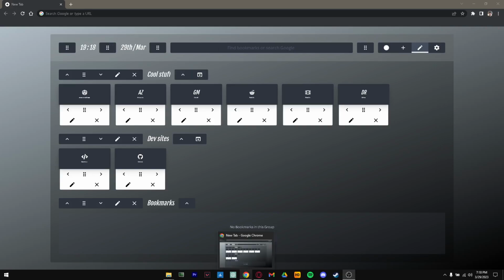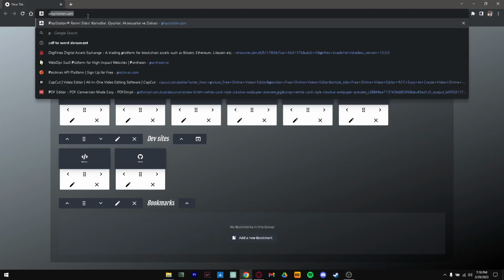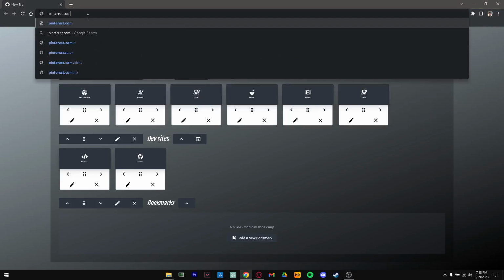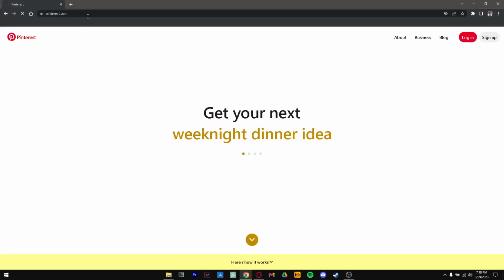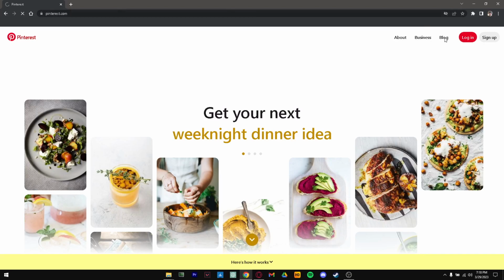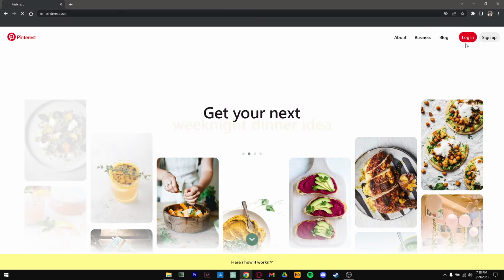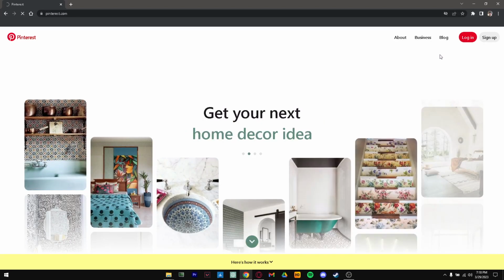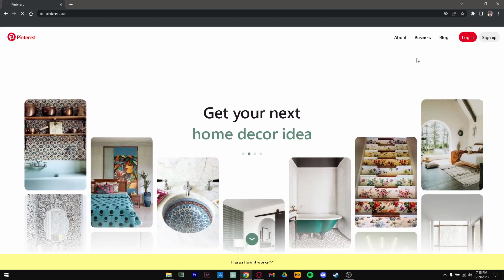To begin, you are going to be needing to use the Google Chrome browser. Next up, we are going to be writing Pinterest.com. And you are going to have to log in. But let's imagine I am logged in and I am in my main page.